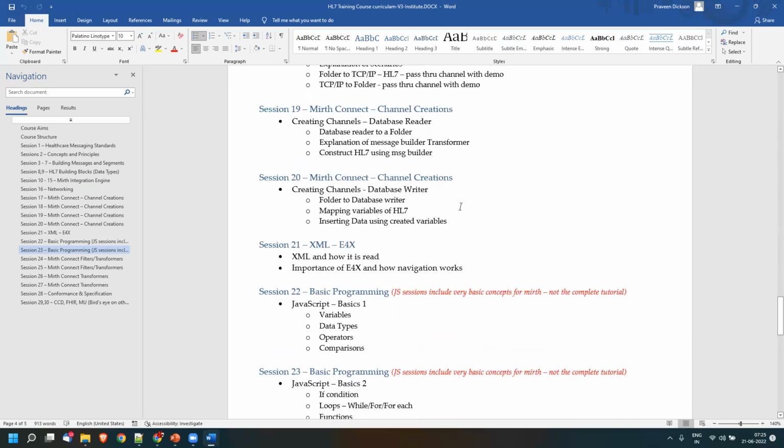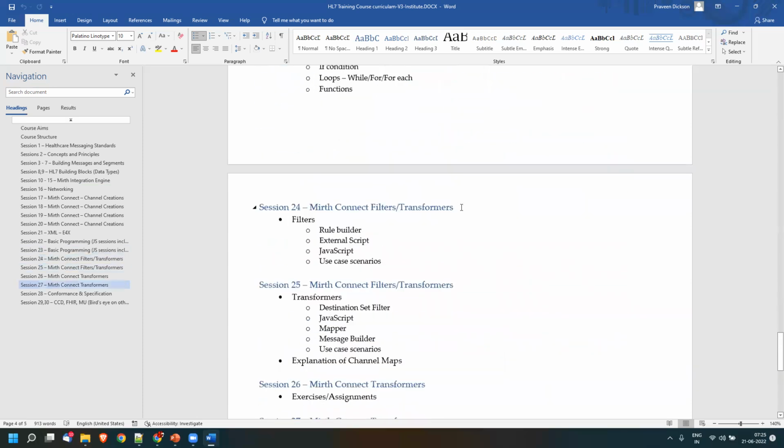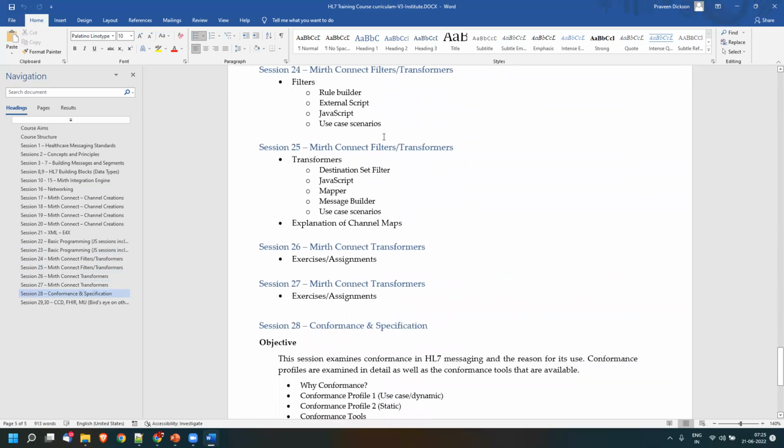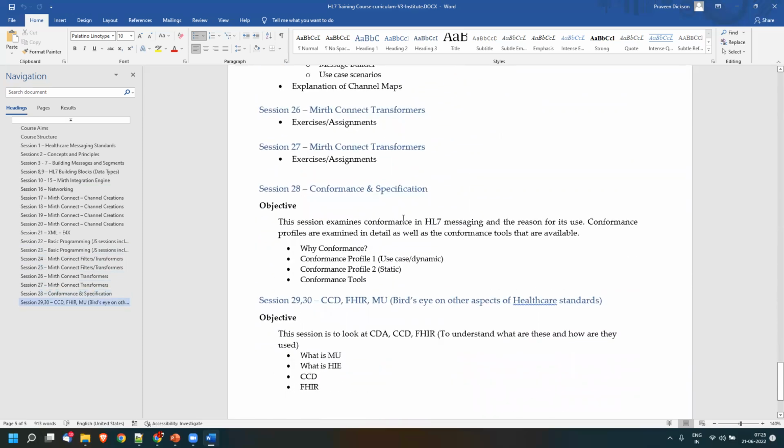Next, once we go through JavaScript and all, we'll complete Mirth Connect. And after that, we'll have a couple of sessions on our certification program: how you have to prepare for certification, and what the topics are that you have to go through.